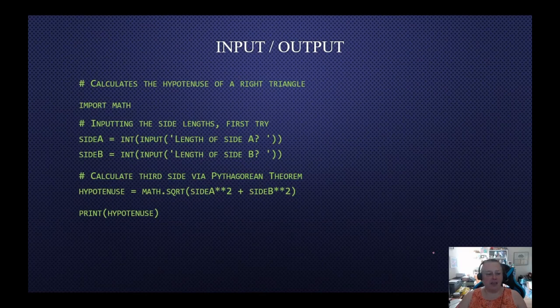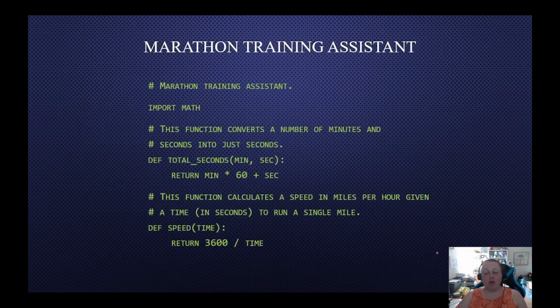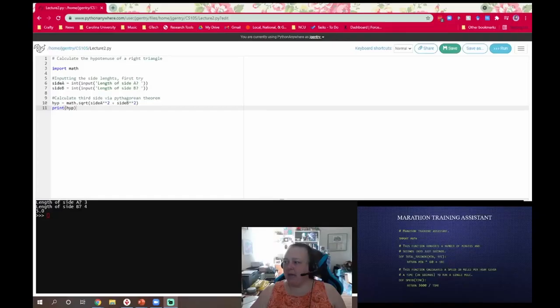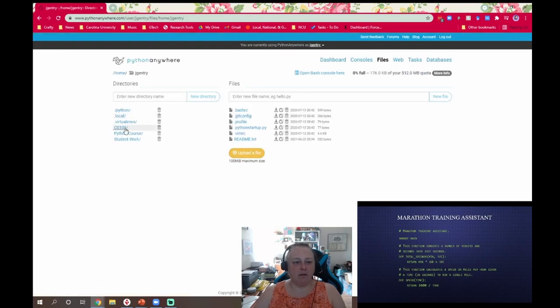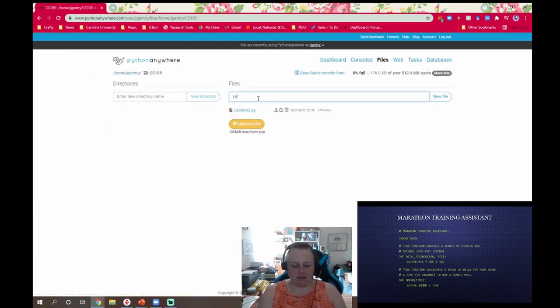Okay, let's take another look. Let's make a longer program this time. So what we're going to do is create a program and it's going to have some functions in it. And we're going to call it Marathon Training Assistant. We're going to go through and create the function, and then I'll go to the next slide that has some more instructions on how to use the function. But let's go ahead and save the one that we did. Let's go to files. Let's create a new file, lecture2b.py.